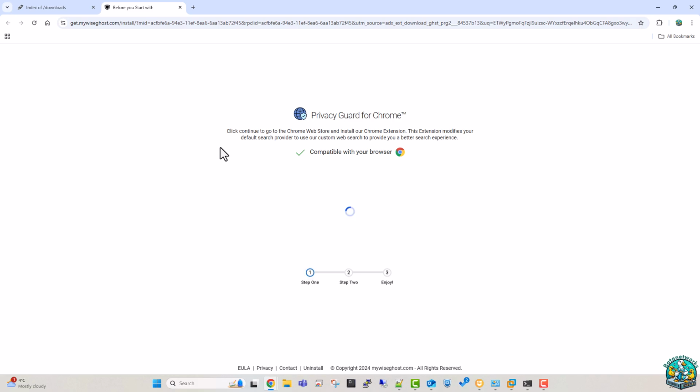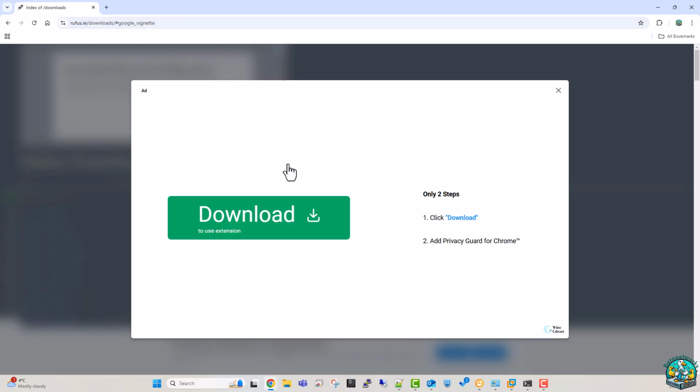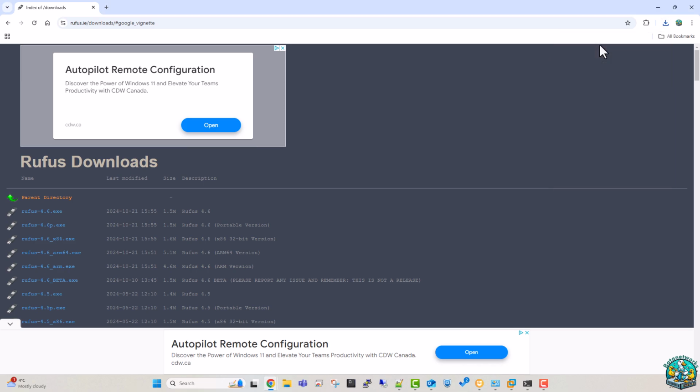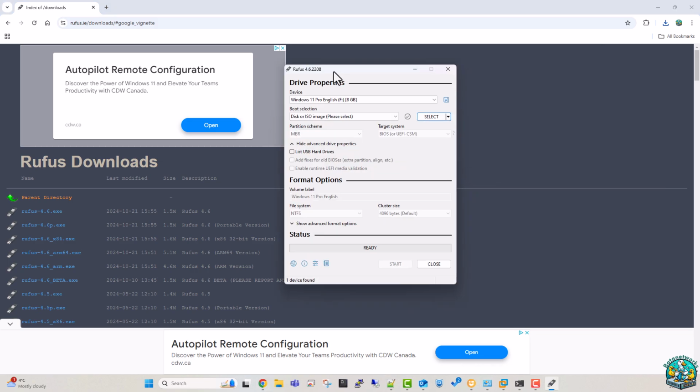Close the ad when it pops up. So that's Rufus. Now we click on it, and then a screen will pop up. Press yes. That's all you have to do. Maybe because I have it in the system already, but it's nothing more than next, probably, just to install it. Alright, so now this is how it will appear.